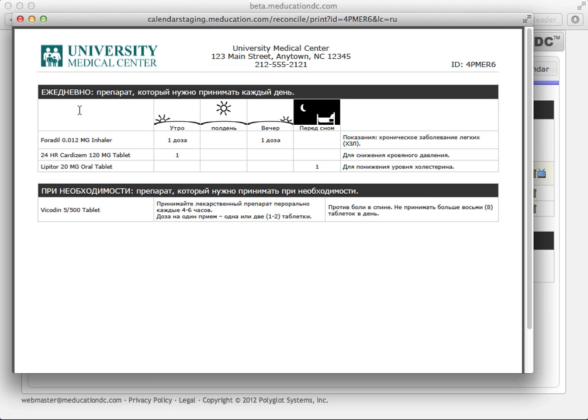You can see that this is a very effective way of creating an adherence schedule for the patient to follow. By printing this out and keeping this on the refrigerator door or by their bedside, we believe that this will actually improve medication adherence among patients with low health literacy and among LEP patients.